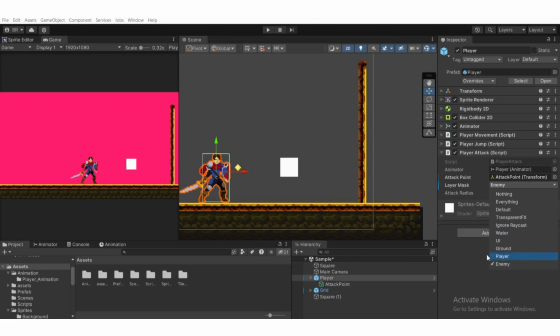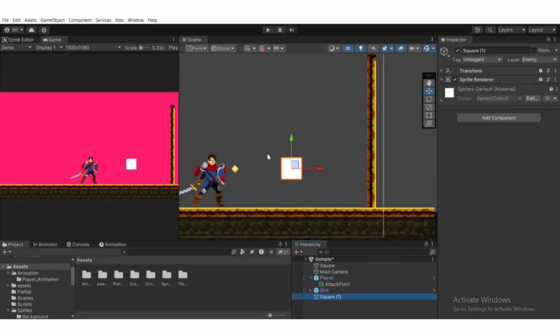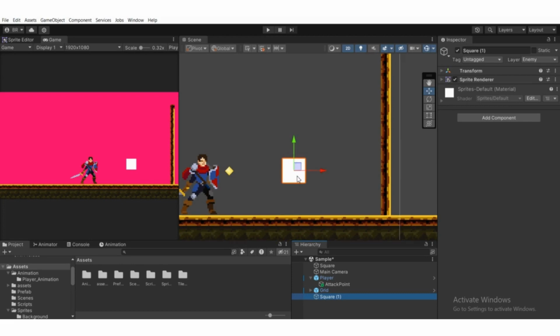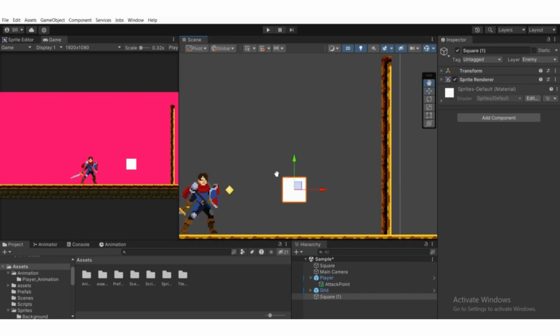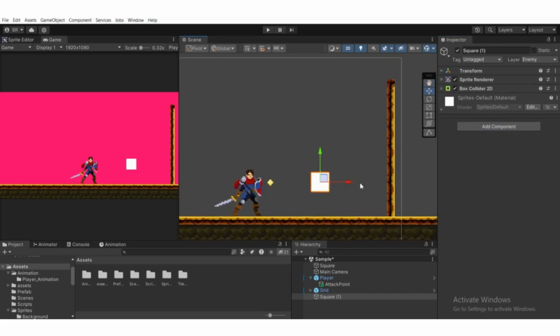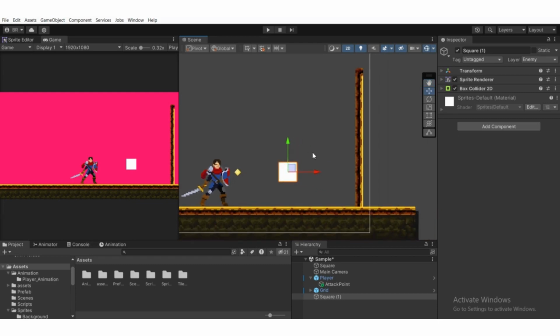We're only gonna target the enemy layer, but we also have to add a box collider to the game object, else the circle is not gonna collide with this, or not gonna hit this or something like that. So we need to detect the collision. So what we have to do, select that game object and add Box Collider 2D or any Collider 2D like that. So we have added Box Collider 2D.